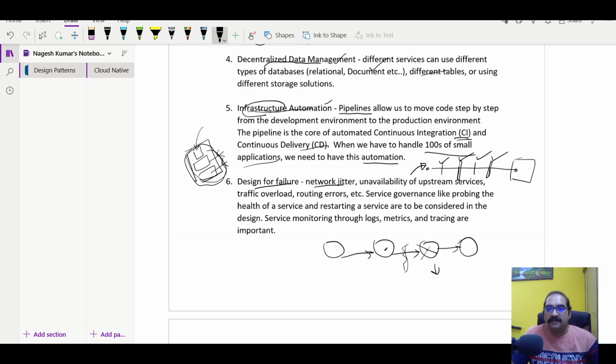Say, network jitter is one of them, unavailability of an upstream service, traffic overload, or routing errors. Routing here means the routing of one service to another service; each one has its own IP address or DNS, and then its own port number. So maybe this is not properly configured to route here, or this may not accept a request from this service if it is not properly configured. So, these kinds of errors.